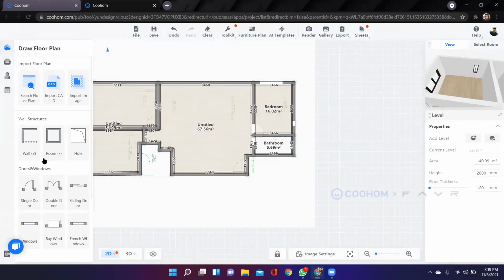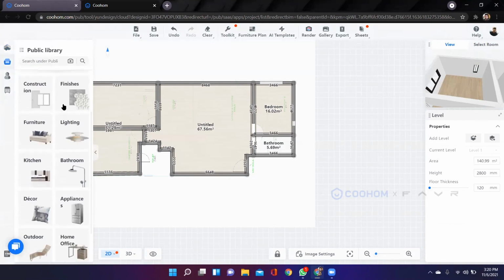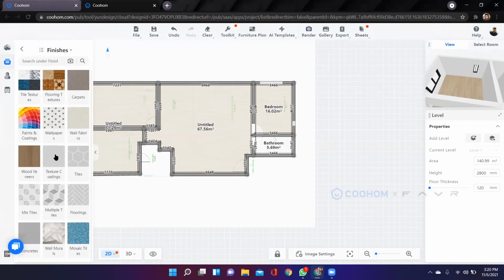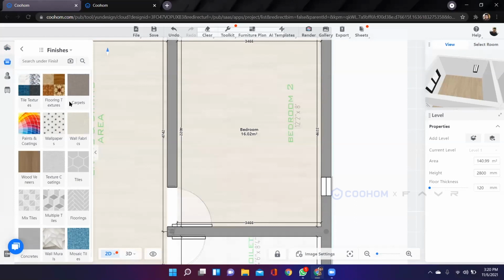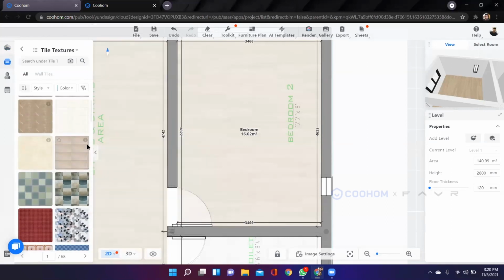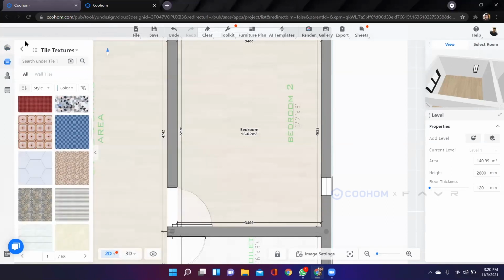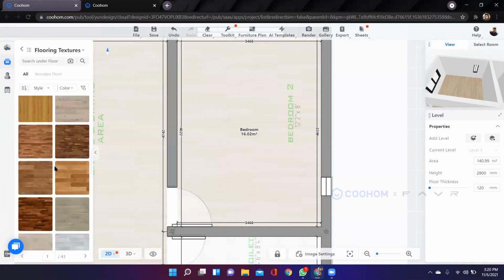After the construction part's done, you can move on to the public library, which is the next option on the left side menu. In the public library, you can go to construct. There are a lot of options here, like finishes. You can go to finishes and you can add texture files here, like wall tiles, floor tiles. They have a lot of options here.